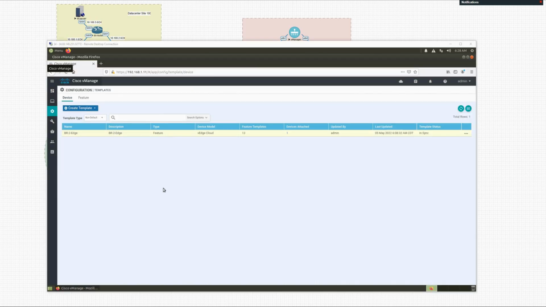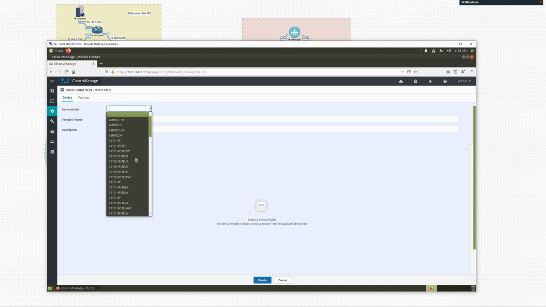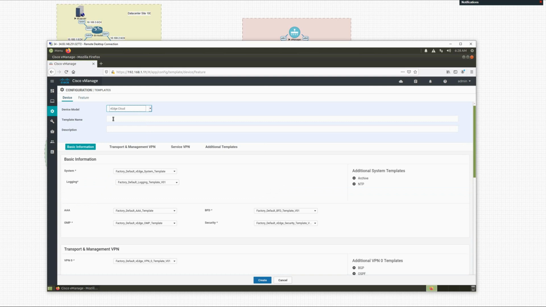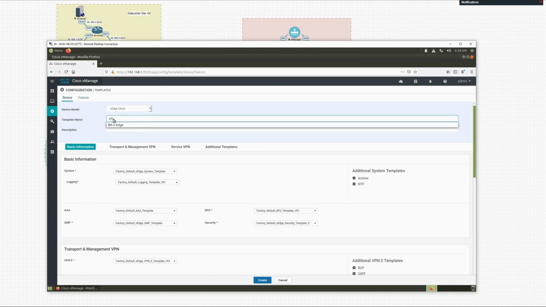Having said that, let's create the device template for our BR1 edge. Let's create the template from feature templates. We are going to define the model, which is VH Cloud. This is good. For the template name, we are going to have BR-1 edge. And the description is going to be the same.